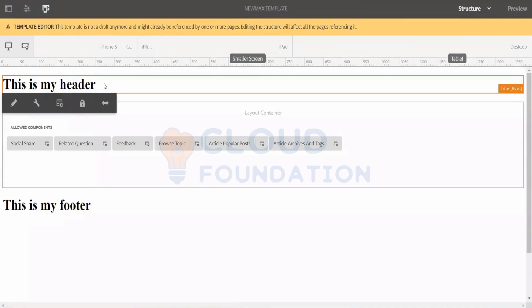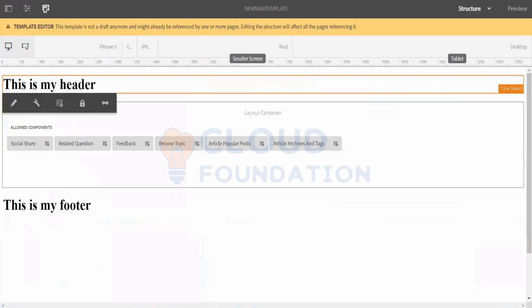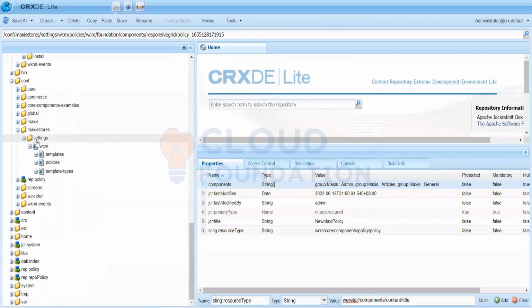Another thing is if you want to add an altogether new component which should be added on all the pages, then you have to update the template type and then the template. It's a bit confusing, but as of now, just understand this for now.